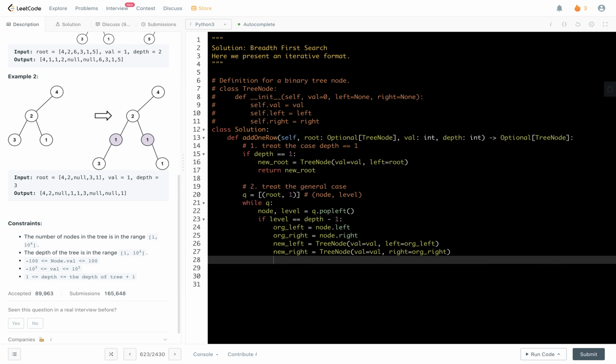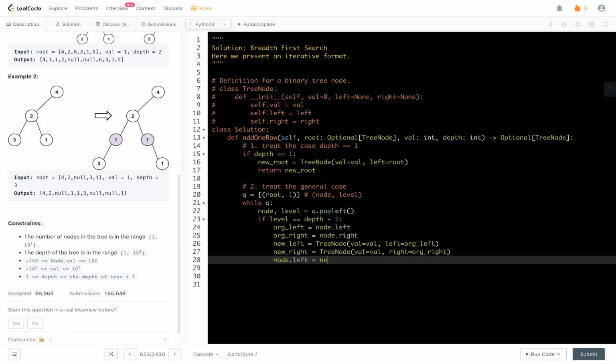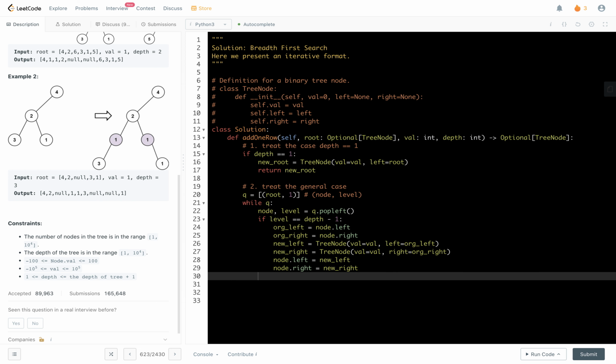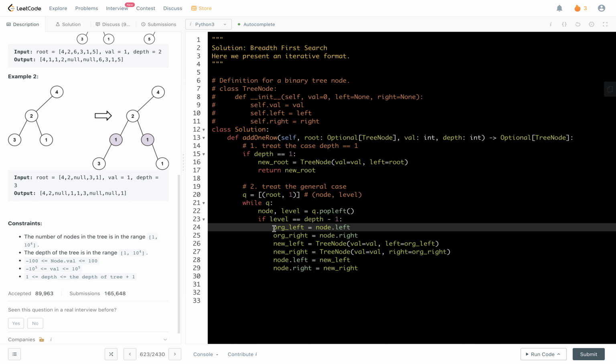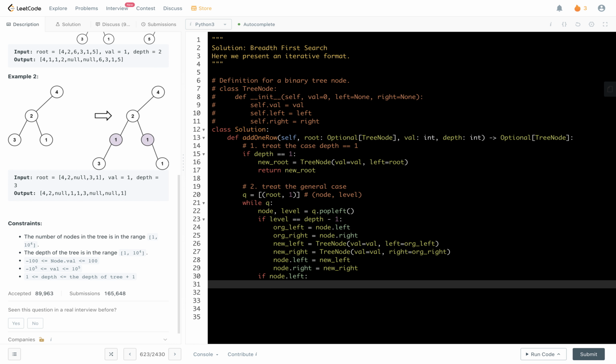Similarly, we compute the new right, right? So the new right will be tree node. The value will be the value given, and the right will be the original right. Then after this, we need to do the repointing. So what we are going to do is node left. We can do this reset because we have already saved this original left and right. So node left to be new left, and node right to be the new right. Right. So this finishes adding nodes.